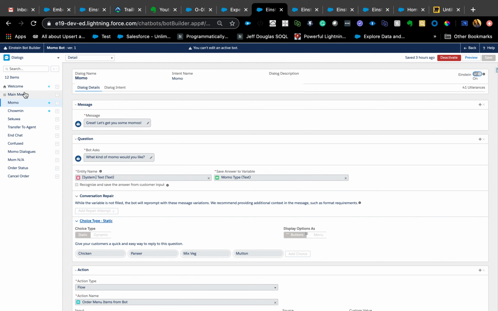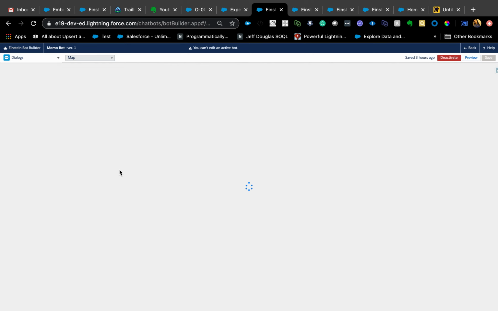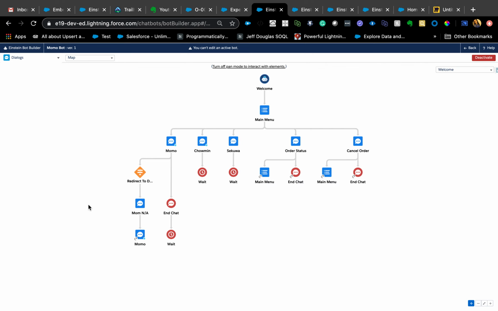So here in this case, we started with the welcome menu. Actually, there's also a nice map view, which is really good to look at your chat in one screen. And before even building that, you do need to think about, in a real project, that is, actually build this in a Lucidchart or somewhere, Visio, to drive how should the conversation go. We have main menu and then we have different options. If they select this option, what should happen?